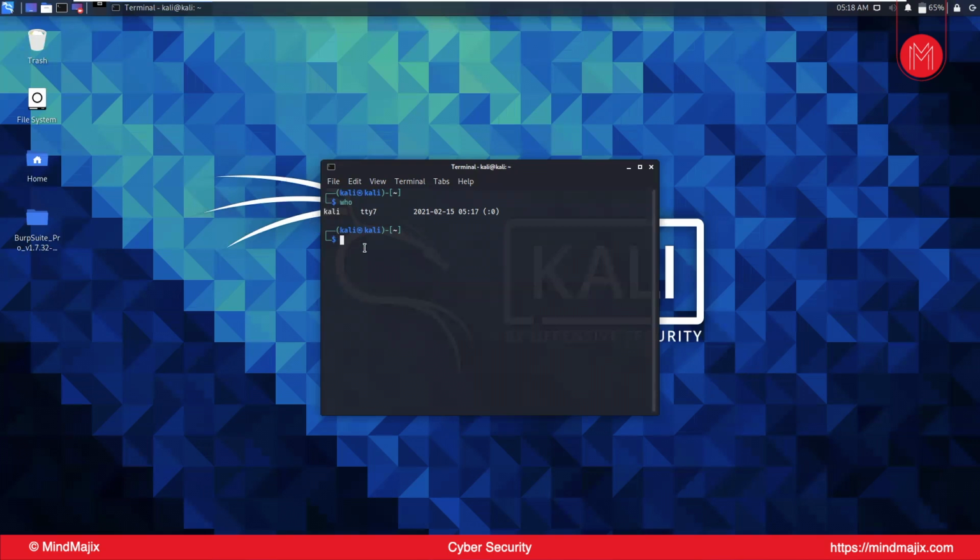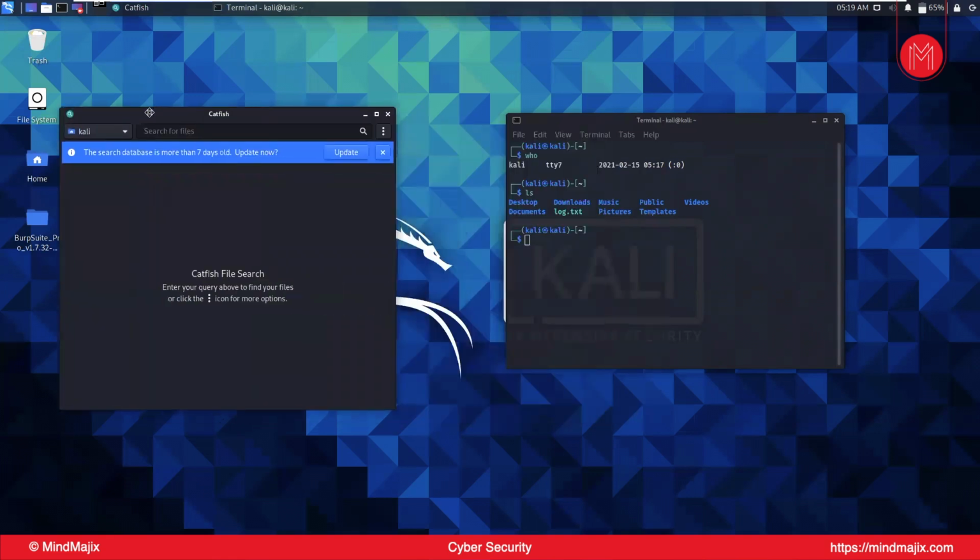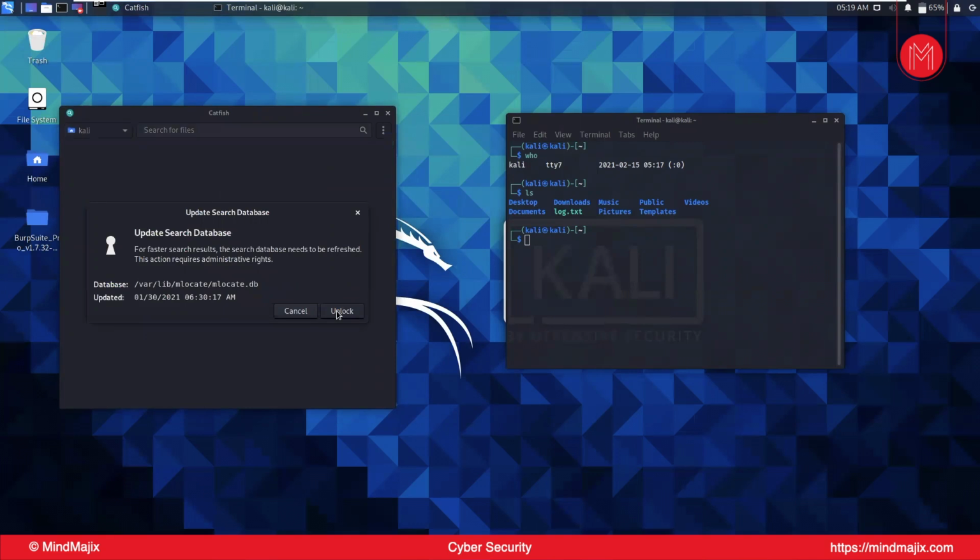The very first command that you should know is ls. It is used to enumerate all the files and folders present in a particular directory, just like in that window. I'll parallelly show you where I am and what I did right now. Just open this. Give it a few seconds and it will open here. Okay, so I haven't updated the database. I'll just unlock it and update it.